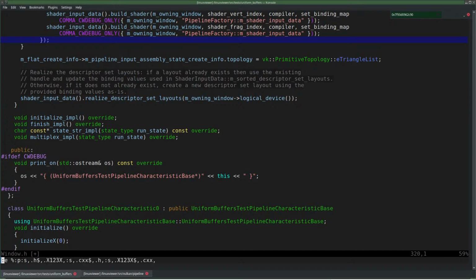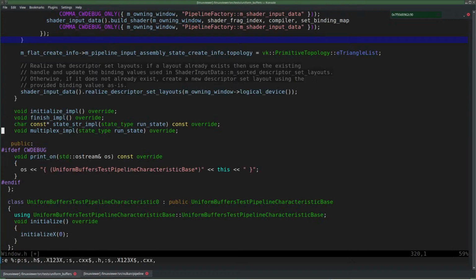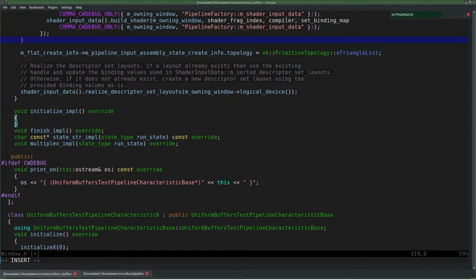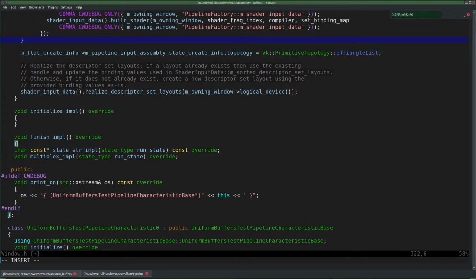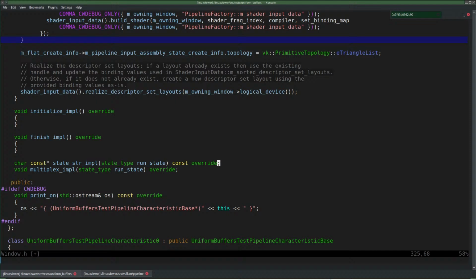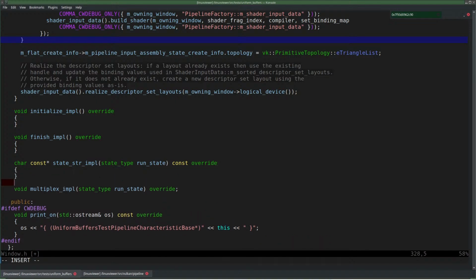I don't have a Windows LCXX. Yeah, I don't have that. So I do everything inside this class. That's why it is a test. I'm not even sure I need an initialize implementation, I have to admit.